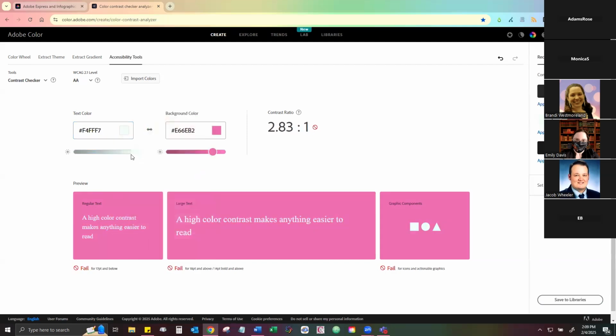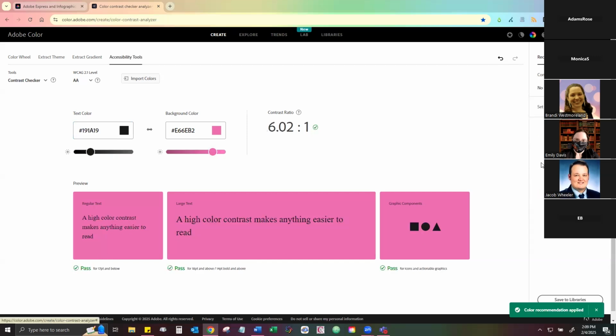And it'll tell you, see, this fails in small print, large print, and also graphic components. Well, what does pass? This color right here passes in all three categories. You can also go to AAA and see now these two colors did pass for large text and graphic components, but not for regular. It's really a handy tool to use.